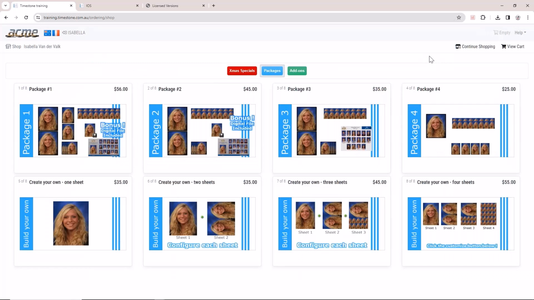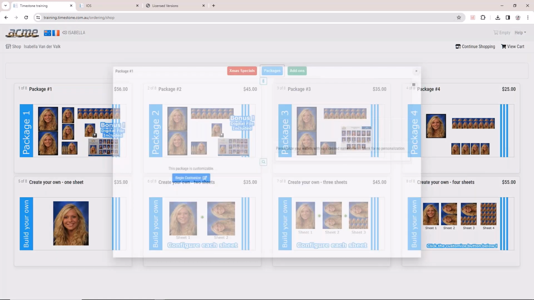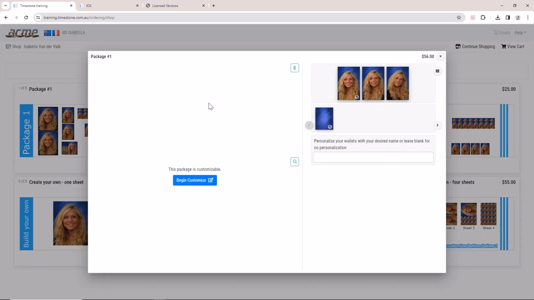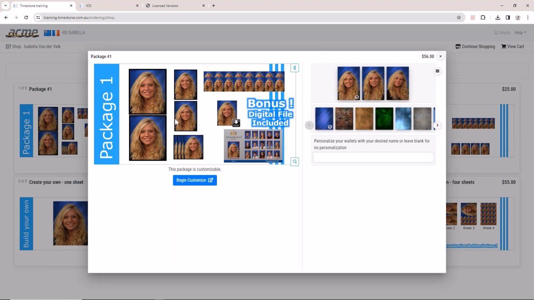Okay, so these are packages in the true sense of the word. We've got 4 build your owns and 4 packages across the top. Again, click on a package. You get the package template nice and big. You know about package templates, and we can start customizing it. But even before that, on the right-hand side, we've got her images and her backgrounds.